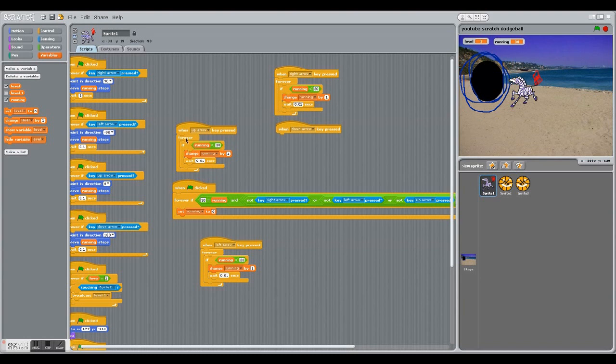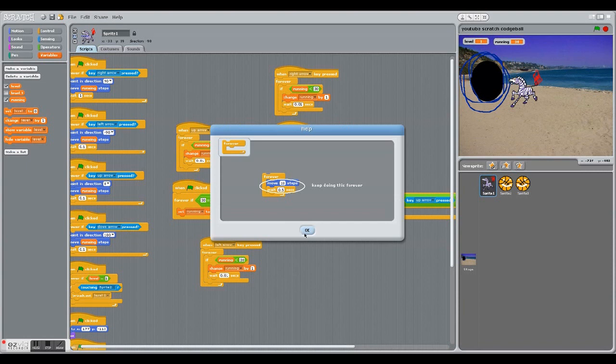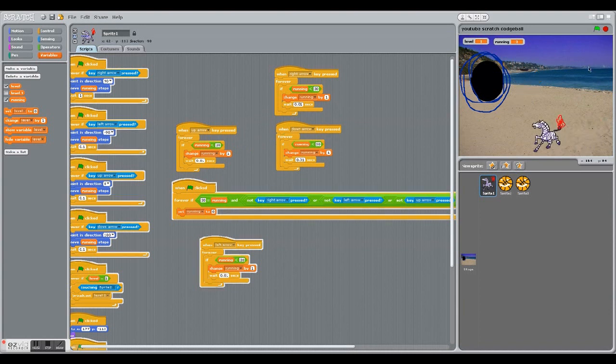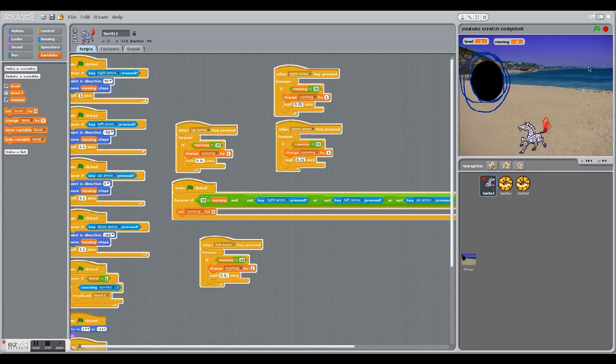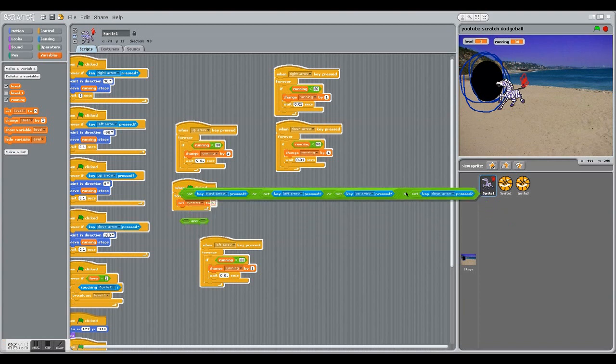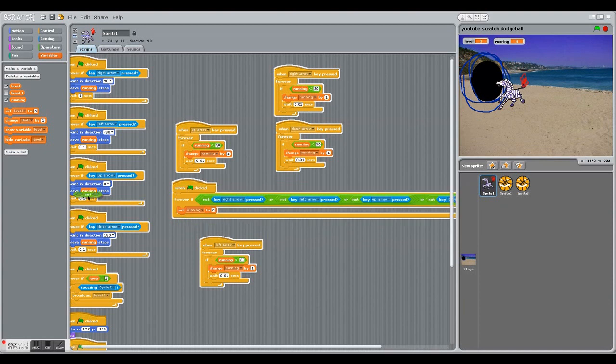Okay, right click. Help. Keep doing this forever. What did I do? Oh, I accidentally pressed help. Double tap this. Still doing that. I'm just gonna get rid of this, okay? And just get rid of that and function in general. So it's just whenever I'm not pressing a button, it'll go down.